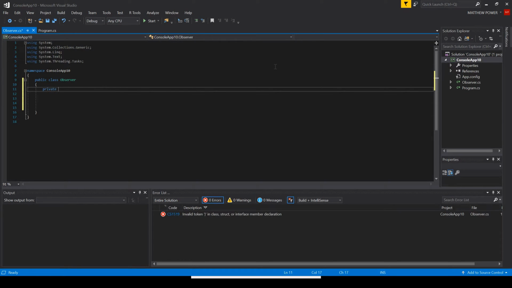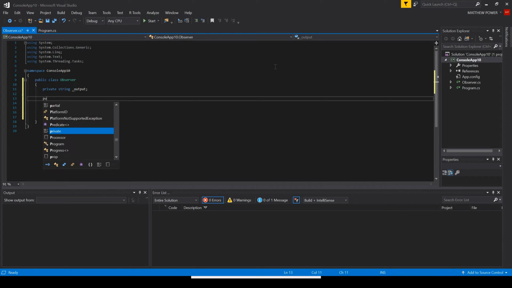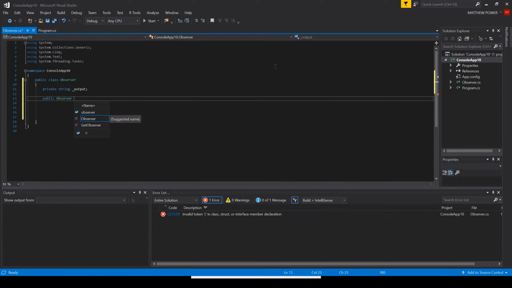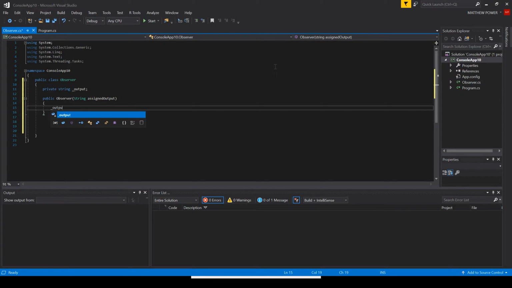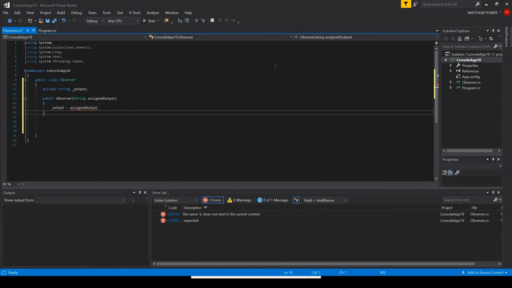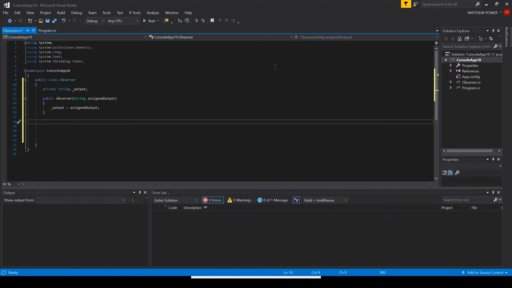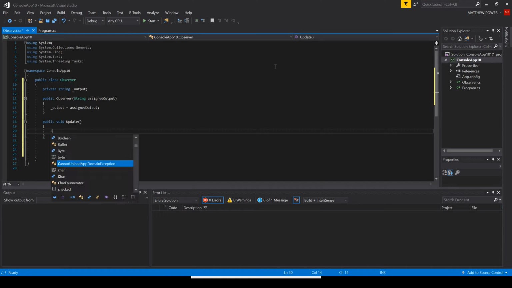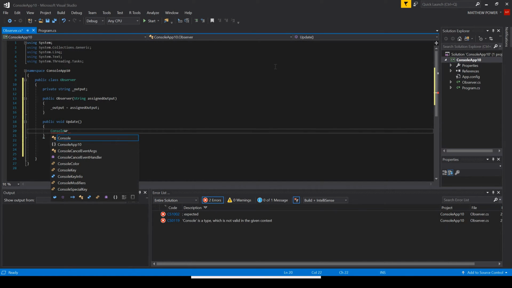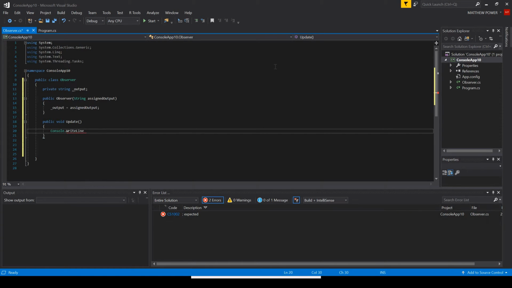String underscore output. Output constructor. There we go. So we can create them with a string. And then it just has to have that one method of update. And it can do anything you want. This is just a demonstration, so we can easily see that it's taking action.